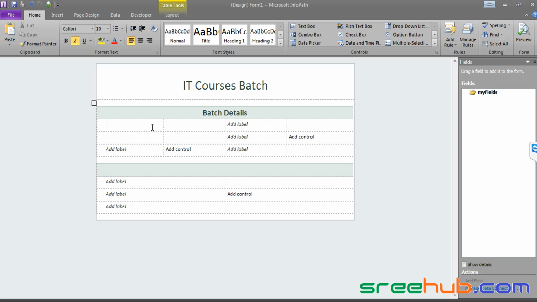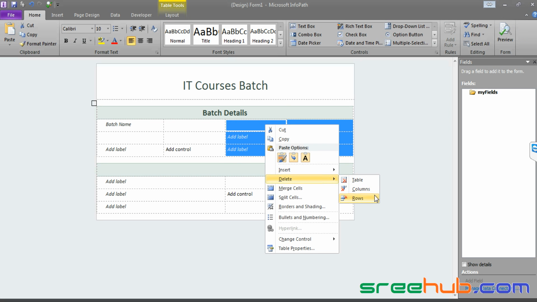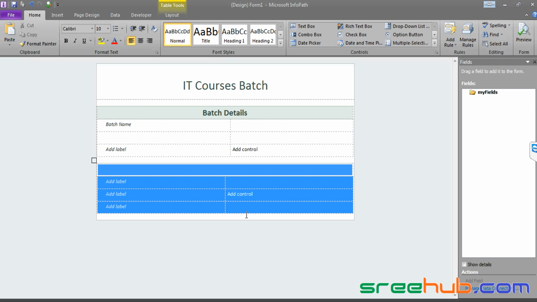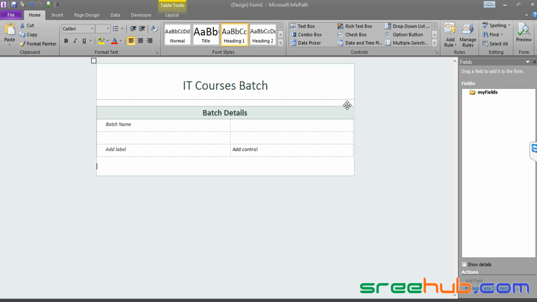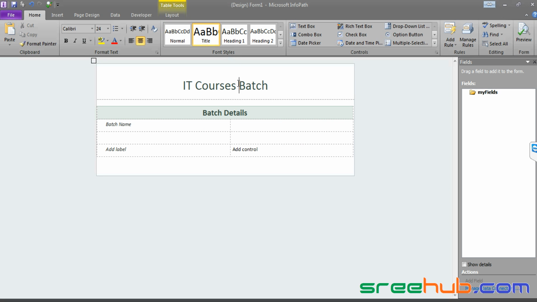Let us take a simple one. Let's say batch name, here. Let us say we don't want this column. If you don't want this, just right click and say delete, then delete column. It will just arrange up as it is. Let us say we don't want this table itself. You can just right click and delete table, and you'll get a clean form.